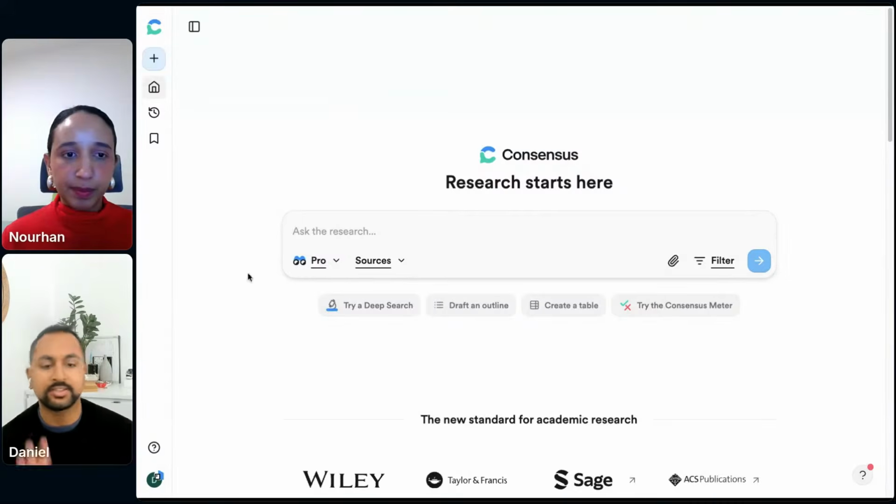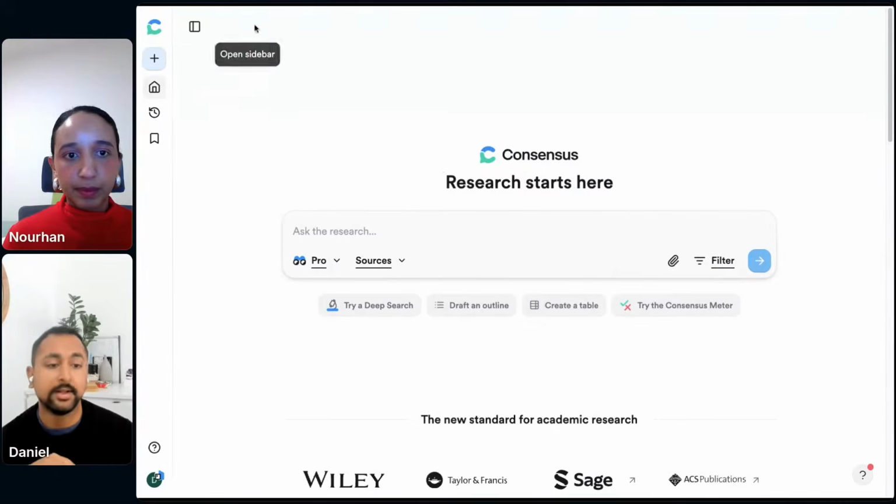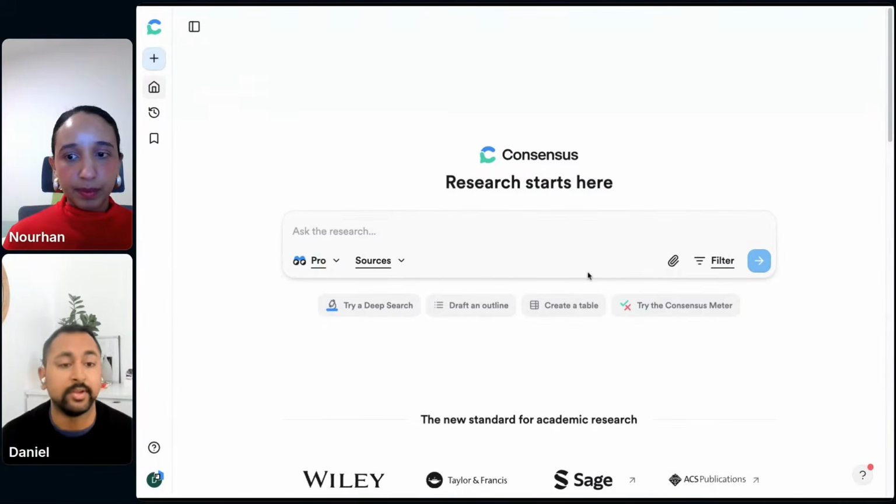If you're not signed in, you'll still see this exact same screen, but history and some of these things might be hidden. So creating an account is completely free. You can use Gmail, whatever you'd like. But the core thing there is it saves a lot of your searches, so you can go back and see them. You have a library and other aspects. But the core functionality of the platform is very much the same.